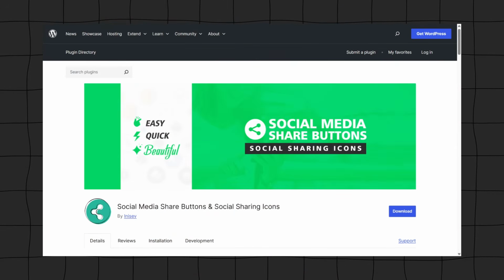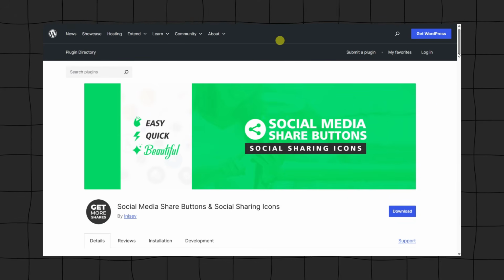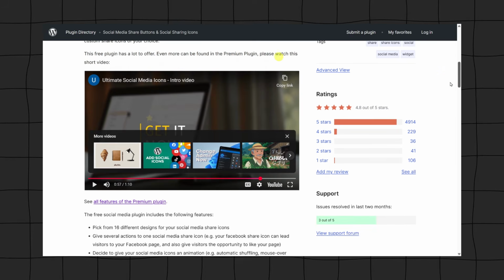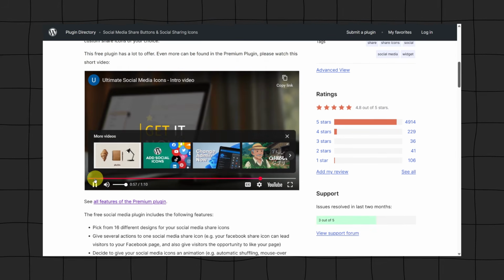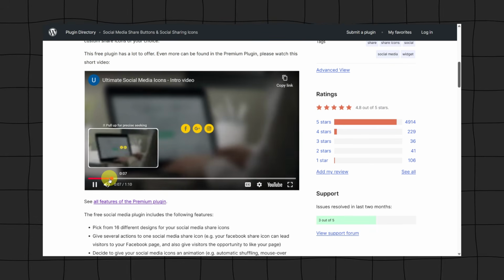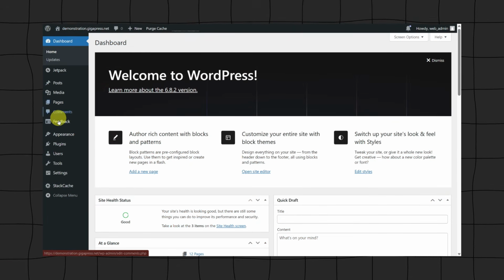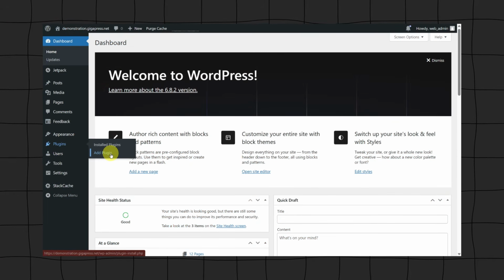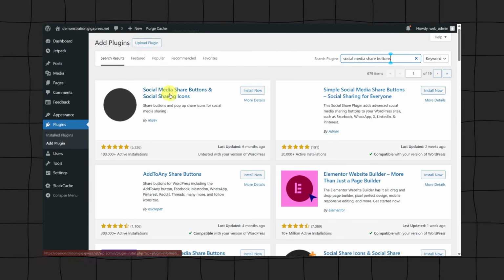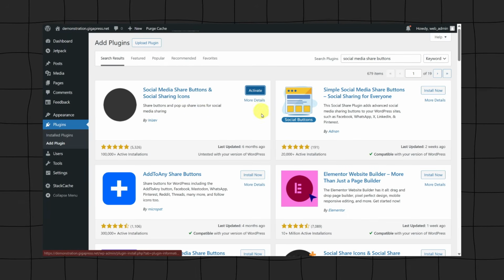Another great plugin is Social Media Share Buttons and Social Sharing Icons. This one gives you a ton of customization options, like different icon styles, animations, and placements. It's perfect if you want to add both profile links and sharing buttons. To install this plugin, go to Plugins, click Add Plugin, then use the search box to find it. Click Install Now and activate.